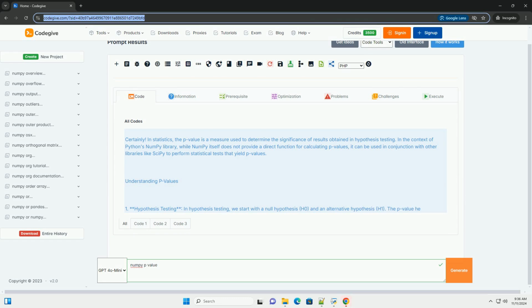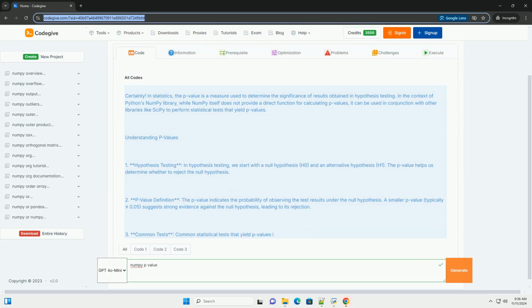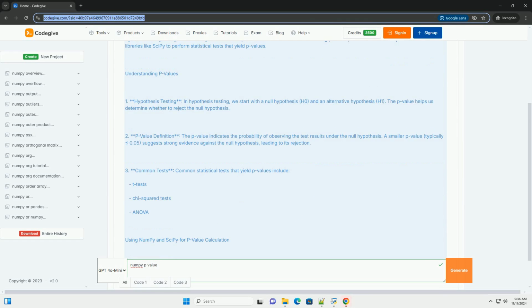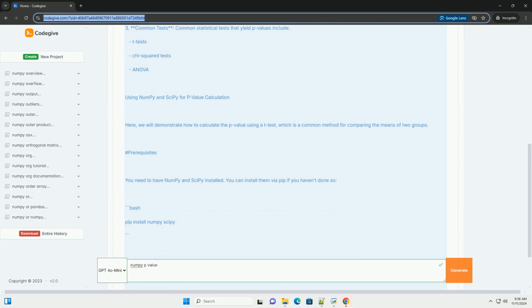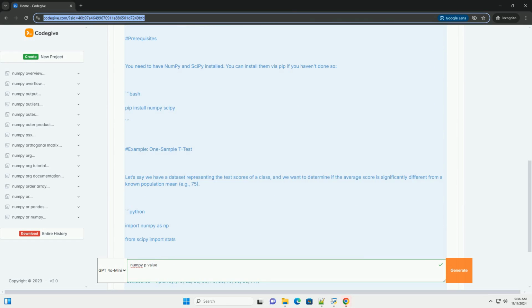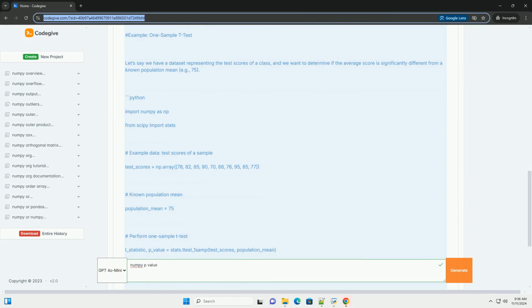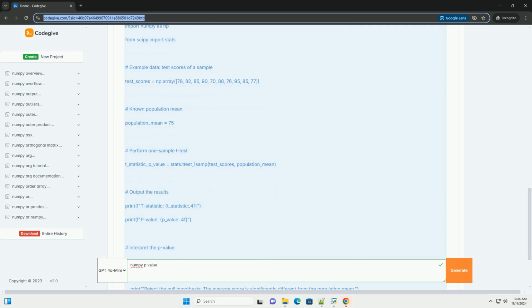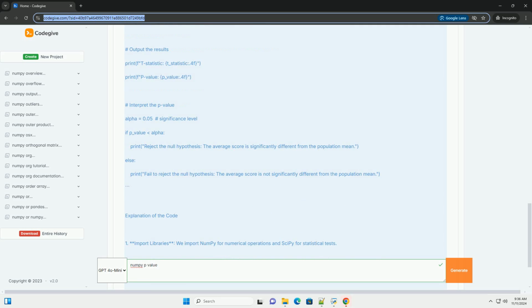Certainly. In statistics, the p-value is a measure used to determine the significance of results obtained in hypothesis testing. In the context of Python's numpy library, while numpy itself does not provide a direct function for calculating p-values, it can be used in conjunction with other libraries like scipy to perform statistical tests that yield p-values.